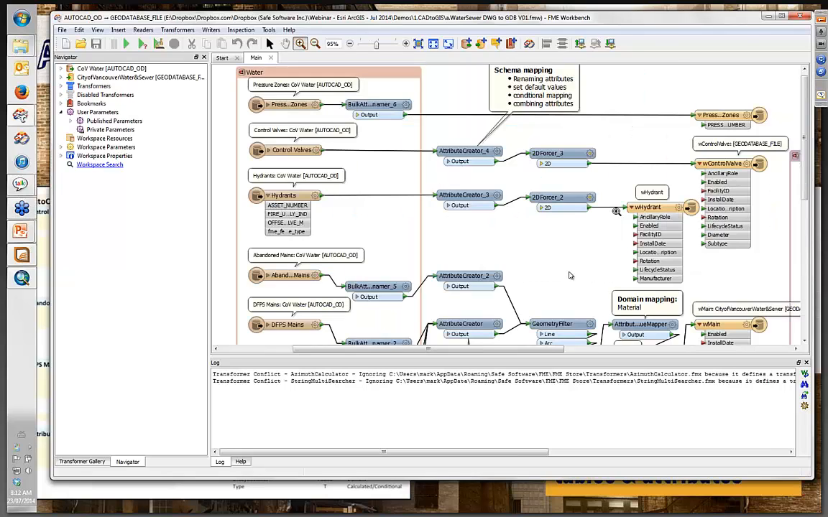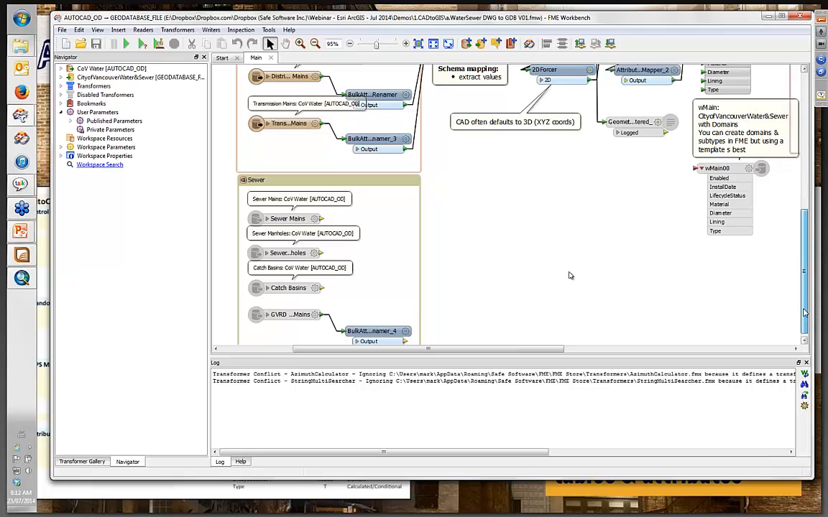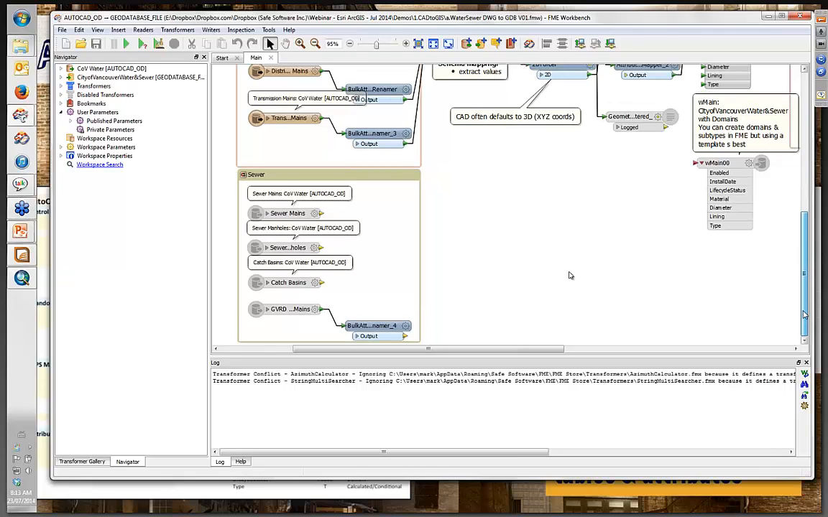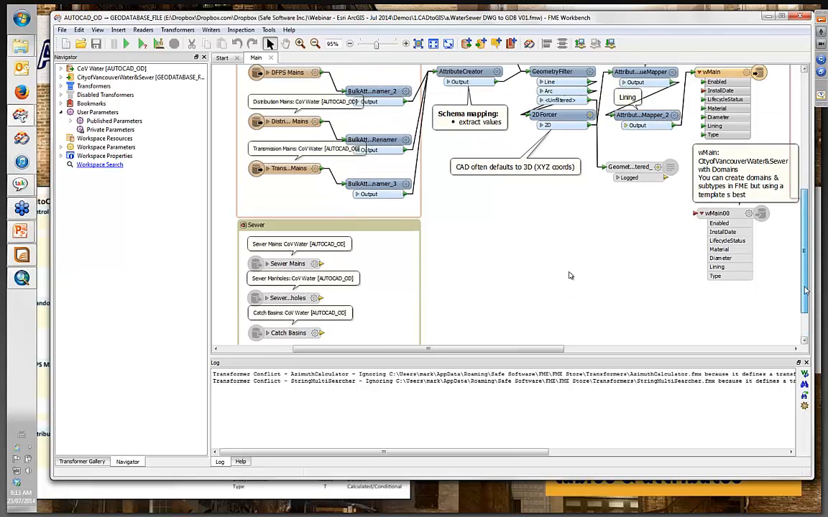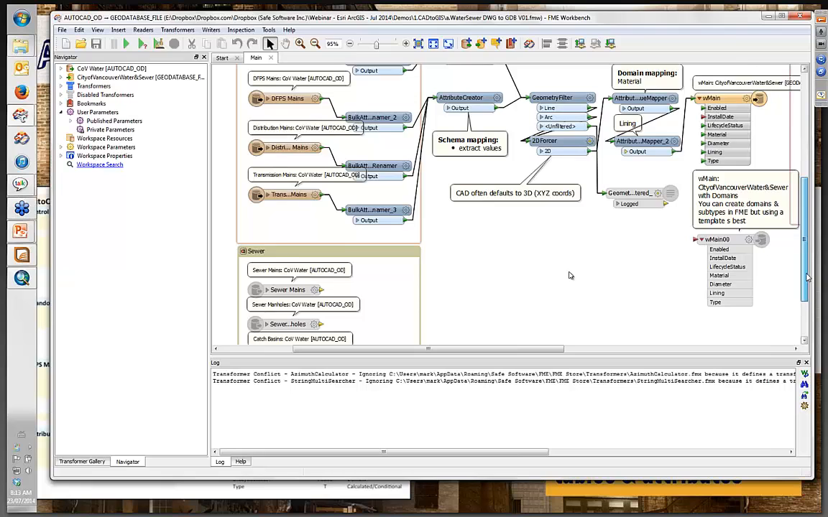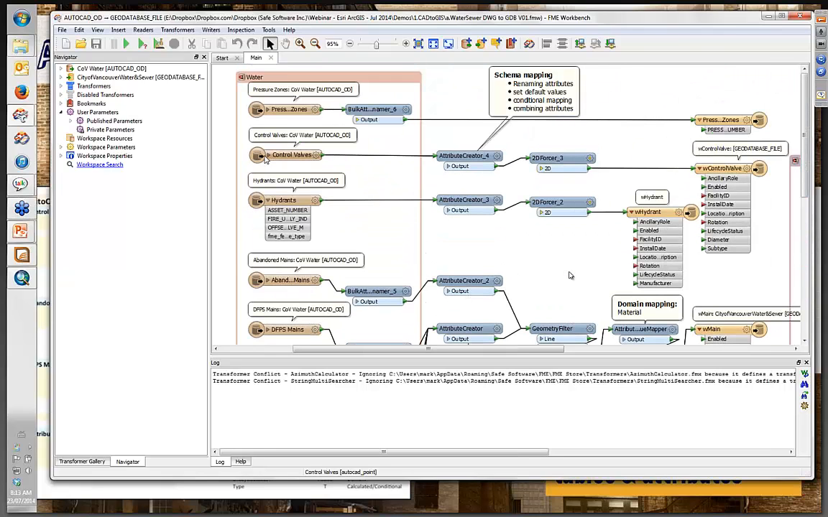So this is what it would look like if you were starting to do a full CAD to GIS data conversion. What I've got down here are some of the additional layers that we've got in this open data that we've downloaded from the City of Vancouver website. It's got the sewer data in there, so I haven't started working with that. So we're just working at the moment here with the water data, and we can look at the control valves.